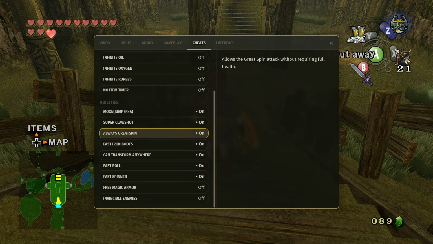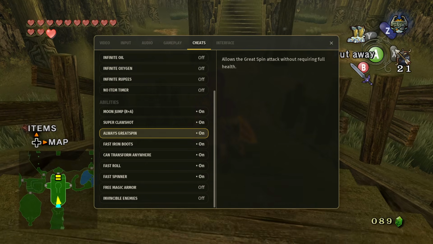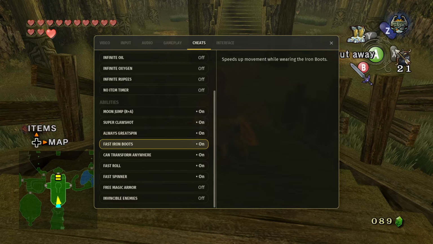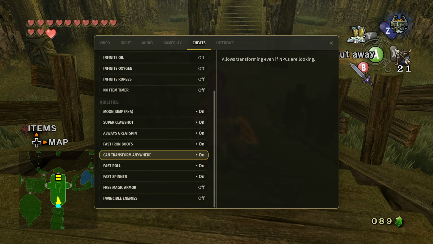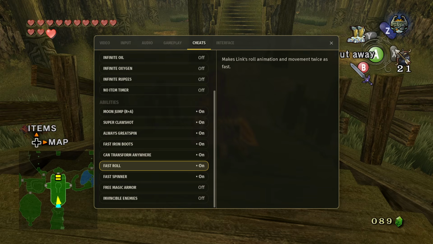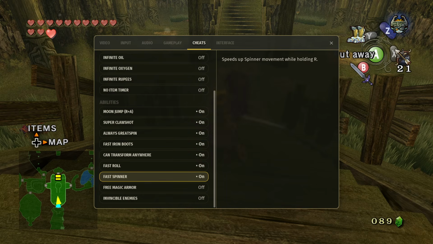Always great spin always allows the great spin attack without requiring full health. Fast iron boots, so you can run fast while having the boots. Can transform anywhere. That's kind of cool. Sometimes you can't, so I don't know if that's a glitch. Oh, I know, in Zora's Domain you can't transform in front of the Zoras. Fast row, we have that on. I'll show y'all that. Fast spinners speeds up the spinner movement while holding R.